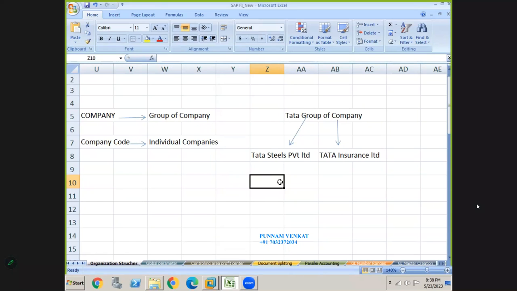During the accounting entry posting, we will select different parameters like business area, profit center, cost center. But at the end of the day, accounting entries we will post at company code level. Okay, you can keep this point in mind. During the posting, I will explain how it will be reflected at company code level.